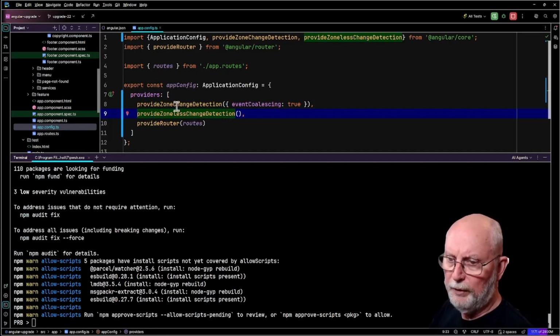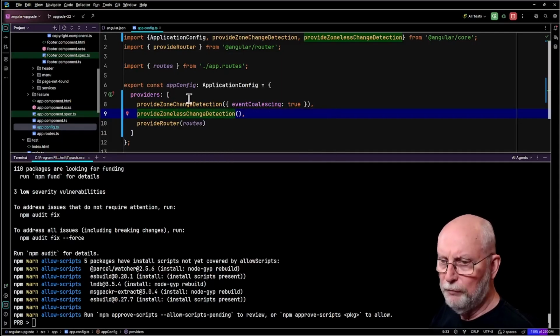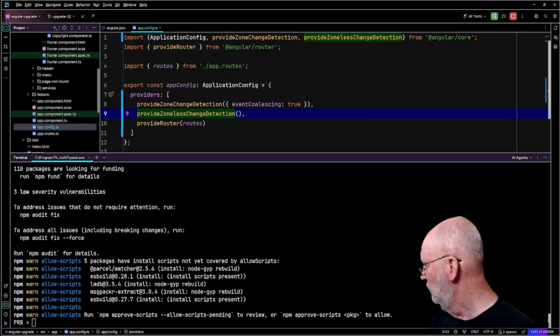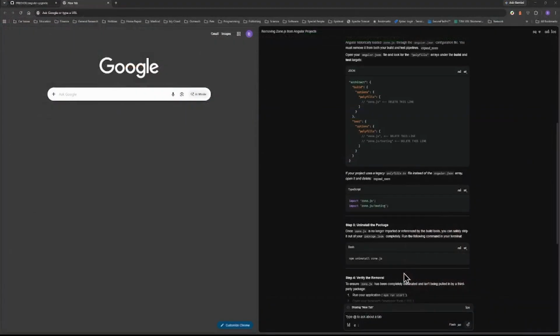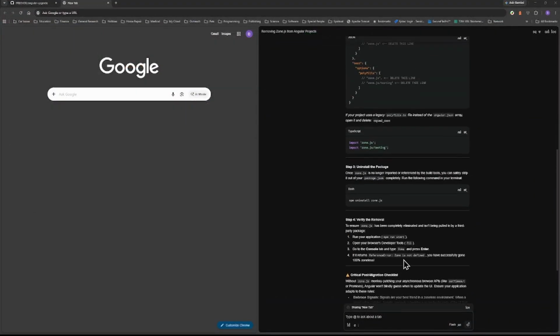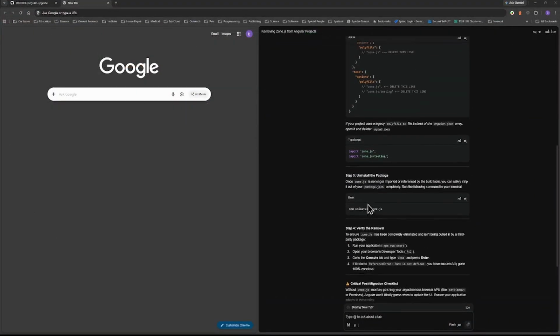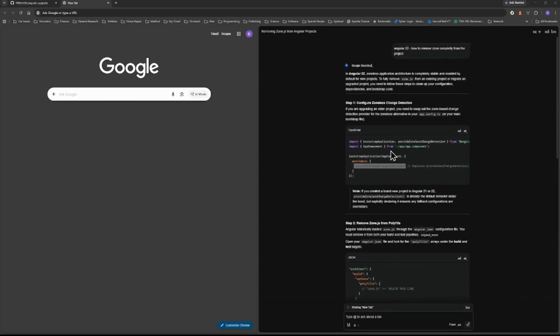I don't want to just remove this. I want to find out where it says provide change detection, event coalescing is set to true. Go back and look at the web here. Don't see anything here, so it says to remove it. Let's do the other stuff first before we ask a question on that. All right, so remove zone.js from polyfills.